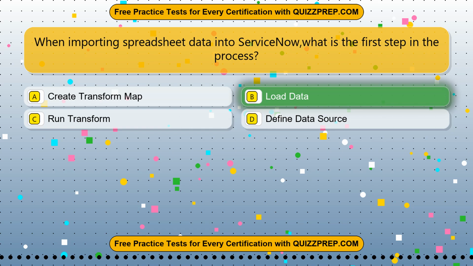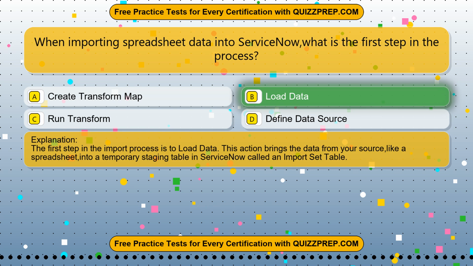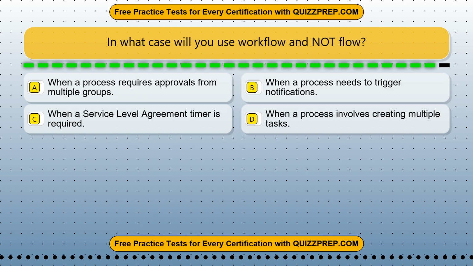The correct answer is option B, load data. The first step in the import process is to load data. This action brings the data from your source, like a spreadsheet, into a temporary staging table in ServiceNow called an import set table. Question 74.